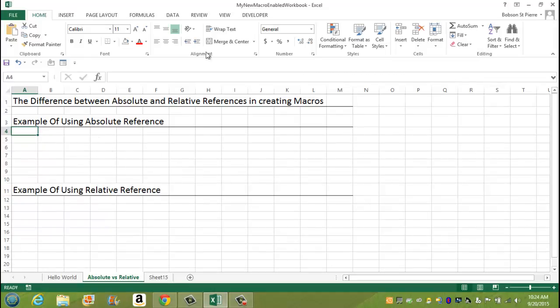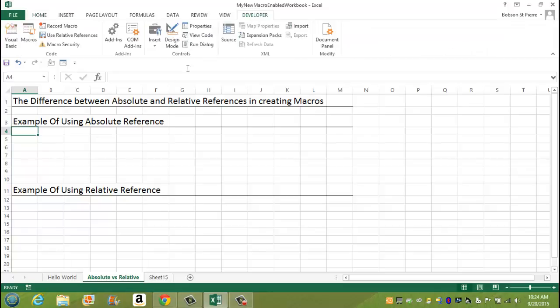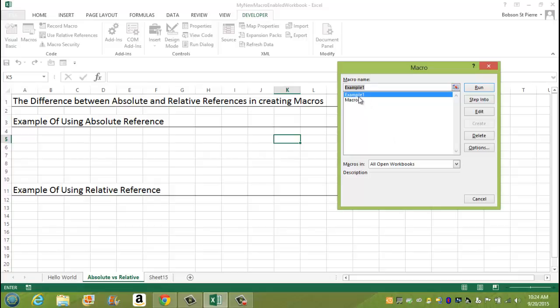Now I'm going to try to run the macro. I'm going to go back to the Developer tab and run the macro. I'm going to try to run the macro in cell K5, and you'll see what happens. So I'm going to select K5, which is selected, and go to Macros. And here is example 1. I'm going to run the example 1 macro that I just recorded and see what happens.